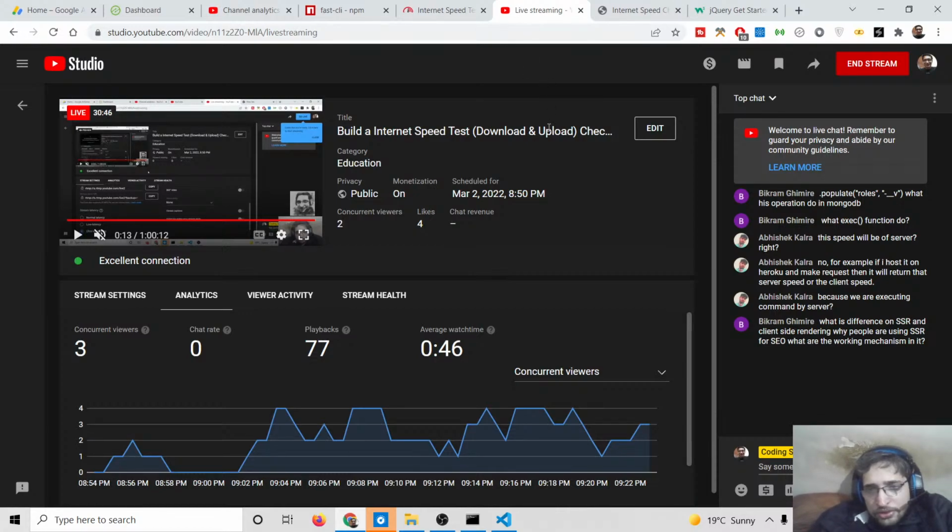So if you have any sort of question related to this, what is the difference between SSR and client-side rendering? Why are people using SSR for SEO, and what is the mechanism in it?